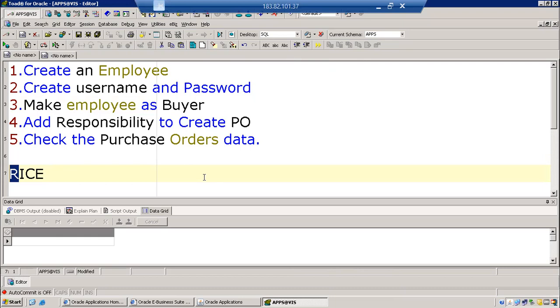So in that scenario, what happened? We will be having some idea about the purchase order document. Then we can easily go for developing the reports, customizing the reports, developing the interfaces, customizing the interfaces. All these things can be done here.